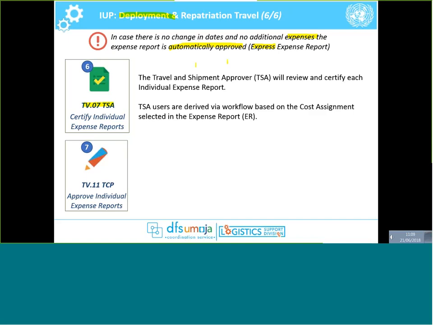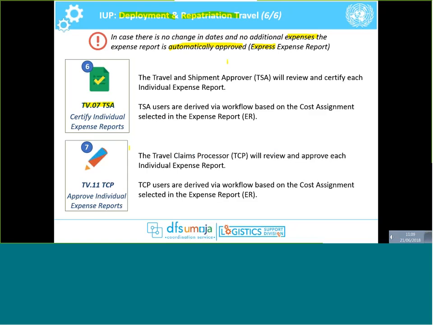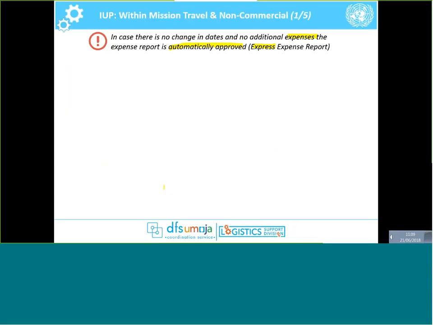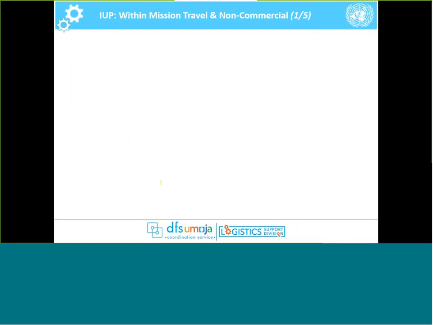All right. So the spend report, in case there are changes to the expenses to be paid or to be recovered, will always be raised by the travel administrator in the case of the deployment and repatriation travel. If there are changes, the spend report will have to be reviewed and reapproved by the certifying officer and the travel claims processor. Okay, so this was the part of the deployment and repatriation travel.